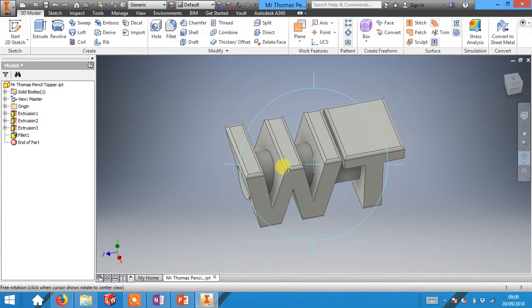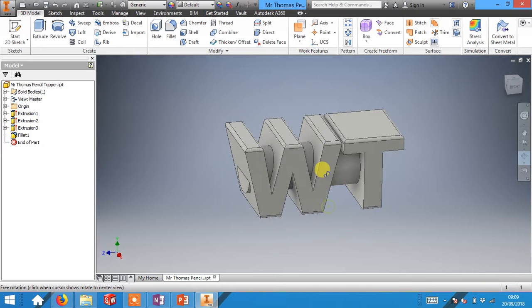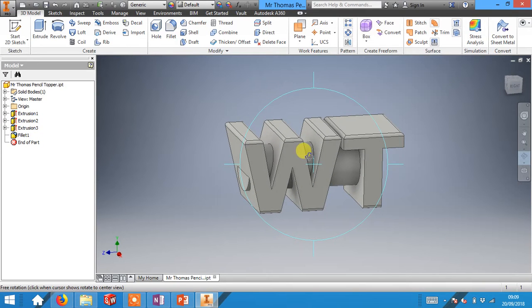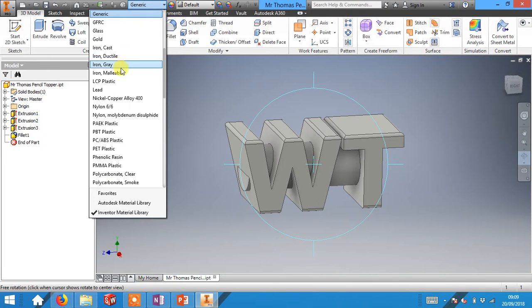If your Pencil Topper is ready and looking like this, so you've got the hole down the middle, you've had a go at using the fillet tool to curve some of the edges, then you can start to play around with appearances. And we can do this using the appearances section at the top up here. At the moment this is set to the grey default. We can use appearances to start to change the colour and the properties of our material.